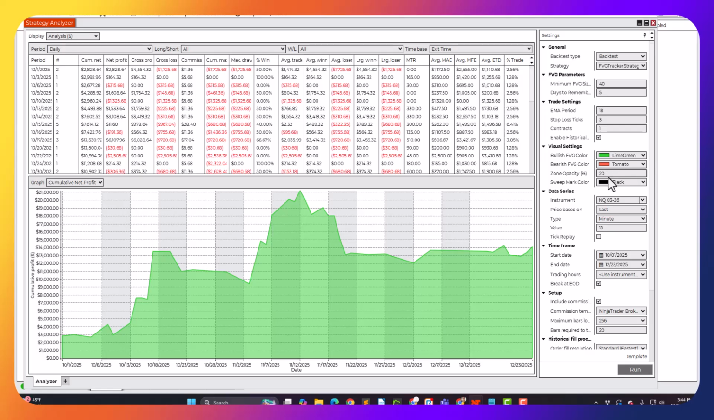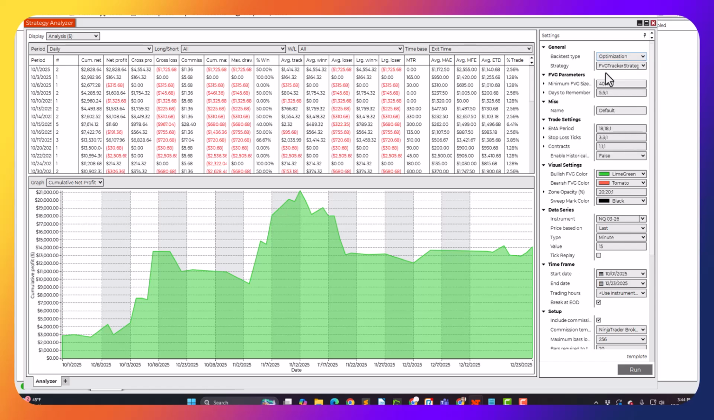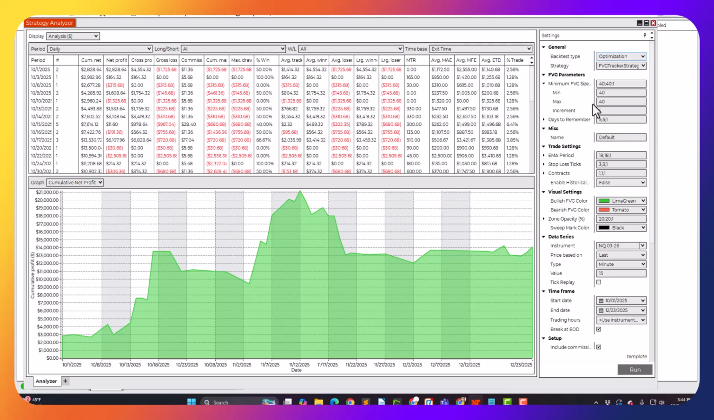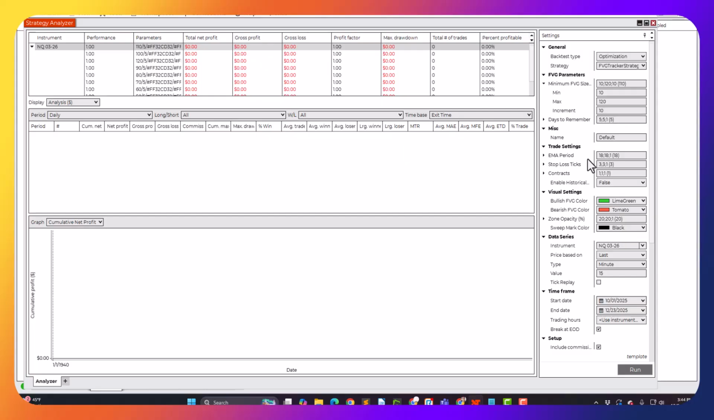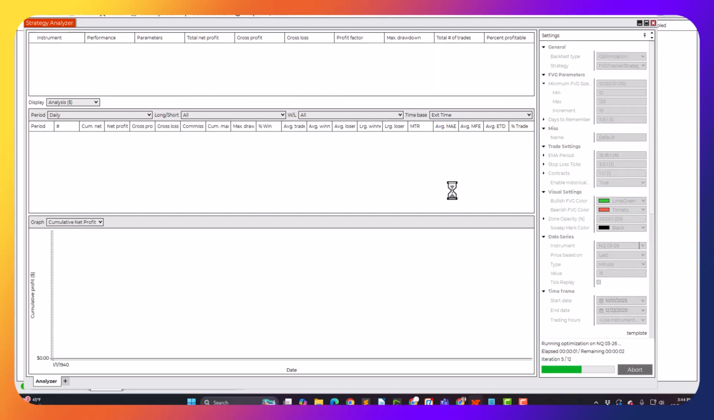Okay, next. Now you want to try optimizer. Let's change it from backtest up here to optimization. We're going to test different FVG sizes, 10 to 120, and we'll increment by 10, and let's run it. So basically we're saying, what's the best FVG size to do this trade? Okay, I don't have history enabled. We'll enable that, run it.